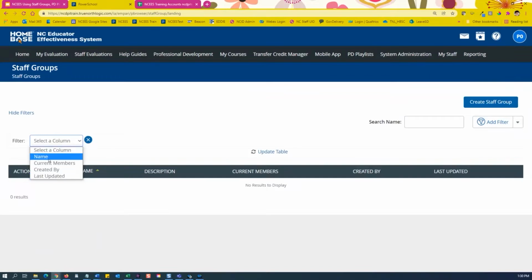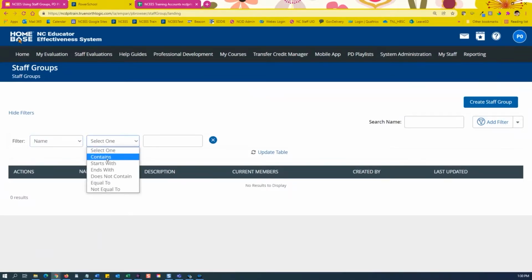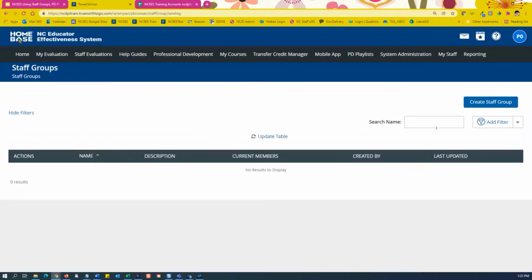If you're going to filter, you're just going to select one of these. I like contains, and then I start typing in what the name might contain. Since we don't have anything here, there's nothing to do. But if there was, and I typed in the name, I could then click Update Table, and this page will process and find what I'm looking for. All right. So let's now go to Create Staff Group.